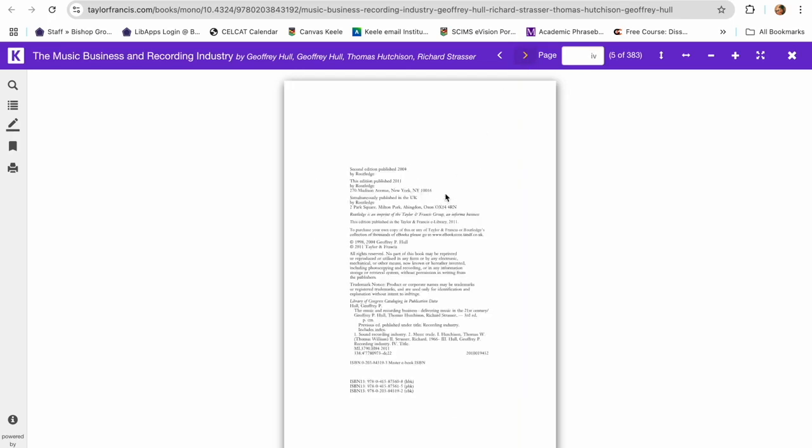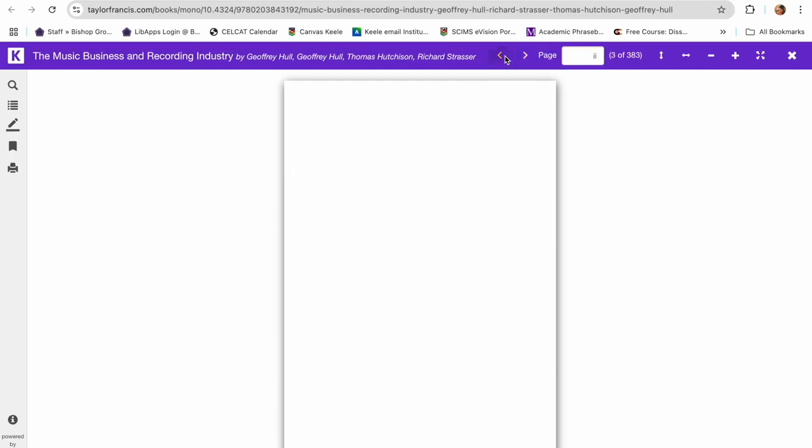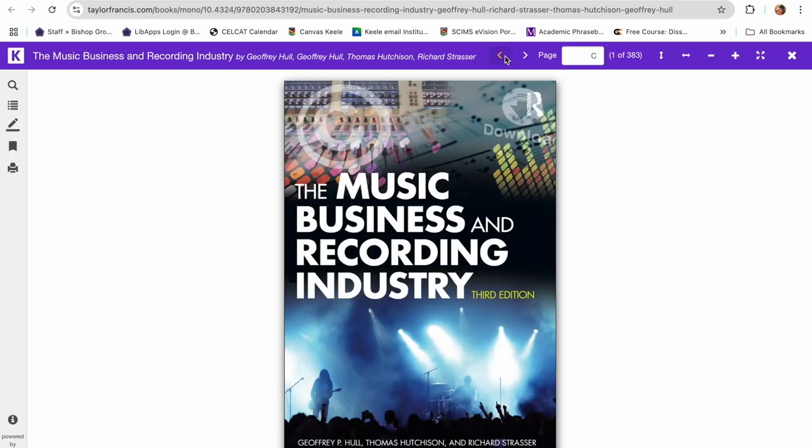Okay, 3rd edition published 2011. So we have brackets 2011 full stop. Then we need the title in italics and sentence case. Yes, it is The Music Business and Recording Industry. We've also got 3rd edition. Can you remember what that looks like? Non-italic type, brackets, third, ed, full stop, close brackets, full stop.